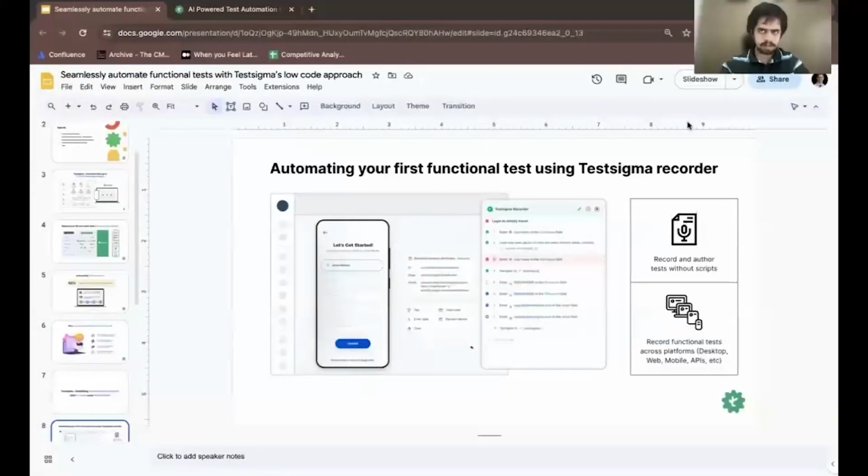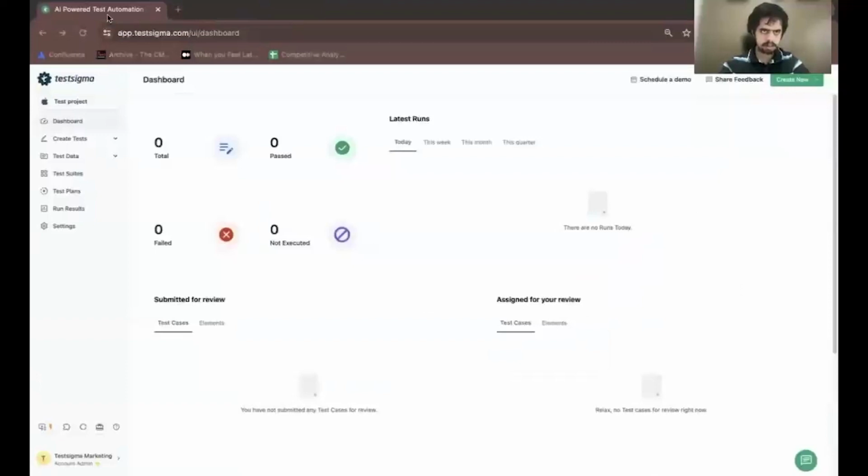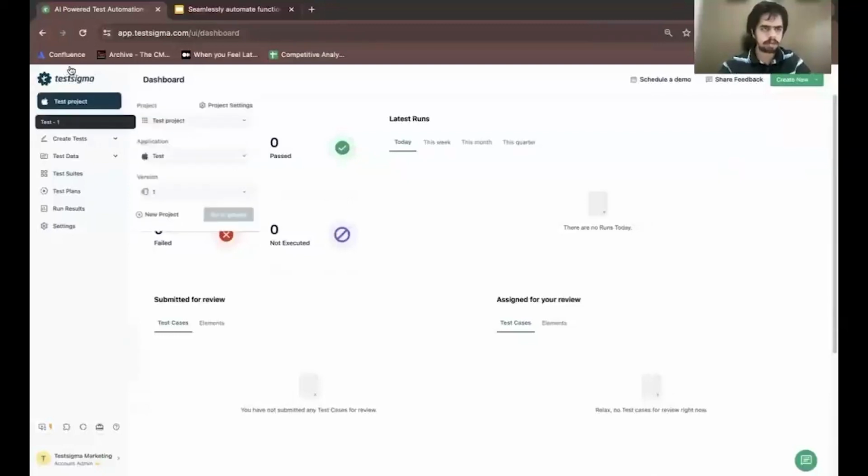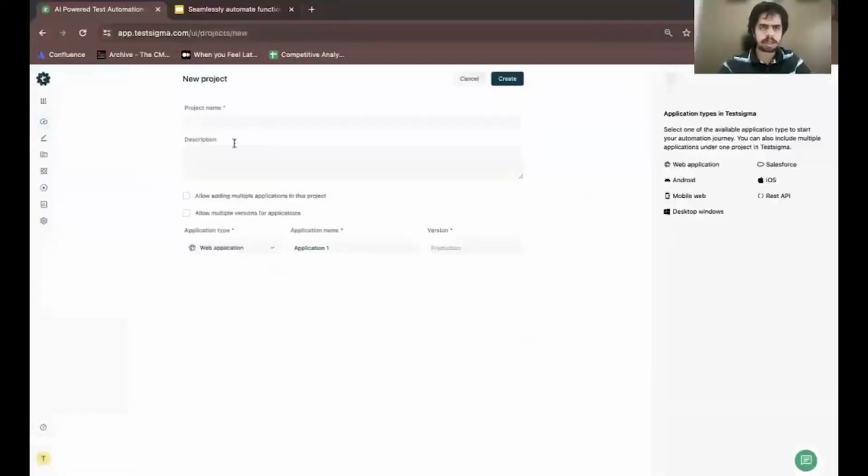So let me quickly take you to the Testsigma interface. Here it is. Let me switch. Yes. So welcome to the Testsigma interface. If I want to create a new project, all that I have to do is click on new project here.